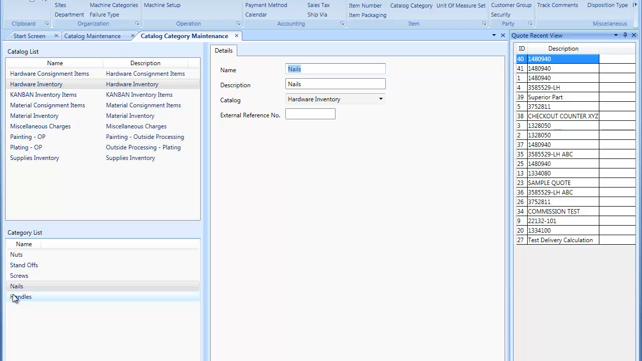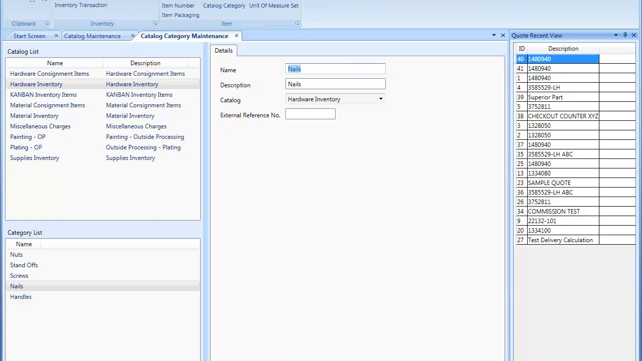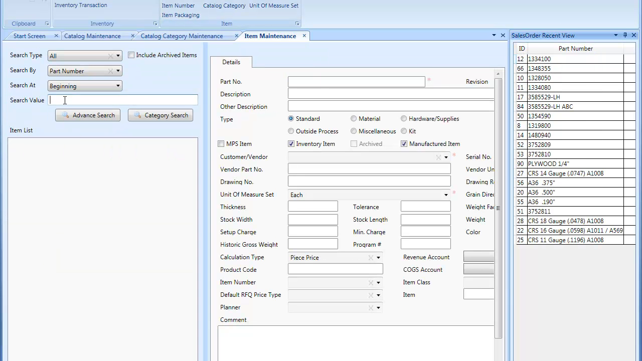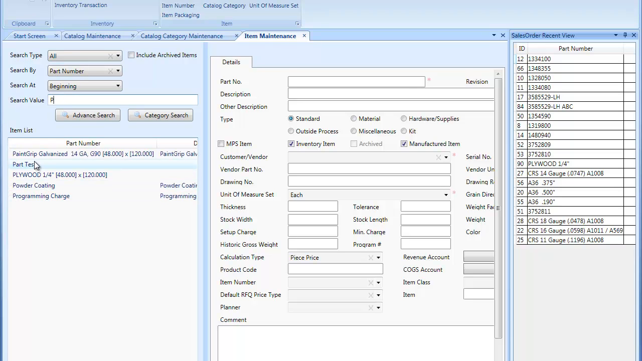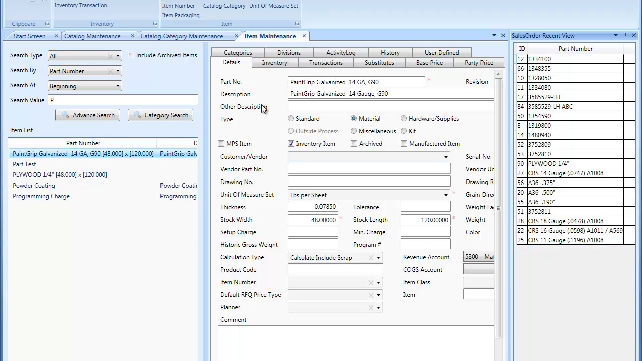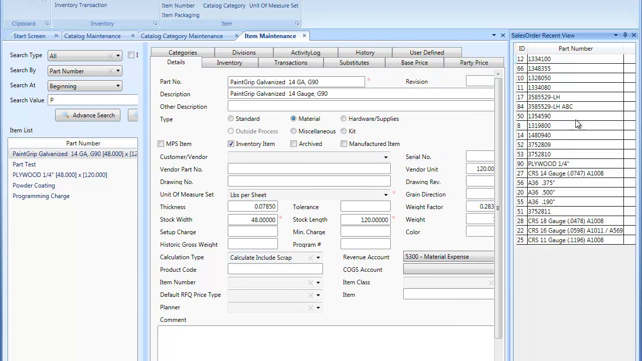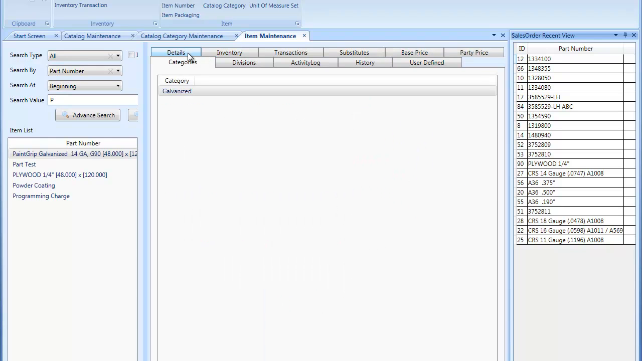Once you have your catalog and categories defined, and you could change these at any time, you could actually go to item maintenance and actually associate items to a catalog and a catalog category. In this example, I'm going to pull up a nut, and while that's pulling up, I don't have a nut there. Let me go to paint grip. This is a material.